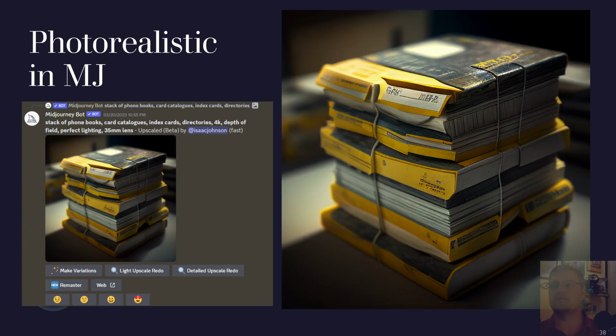Another one is doing some photorealism. I had worked this particular picture several times over to get really what I wanted. But here you can see a stack of phone books, card catalogs, index cards, directories, right? I was giving it a bunch of words to key off of. I wanted 4K. I wanted depth of field. I wanted perfect lighting and the 35 millimeter lens.